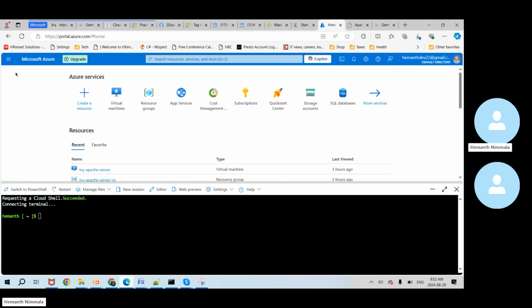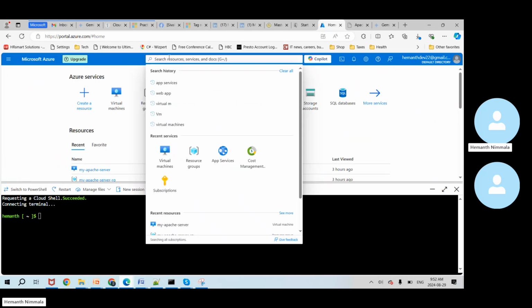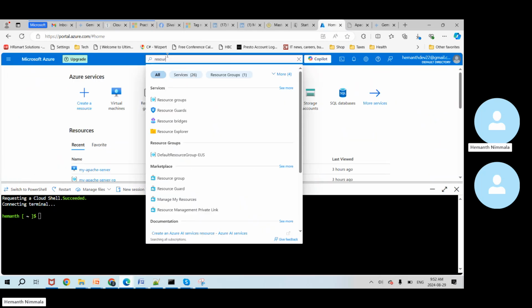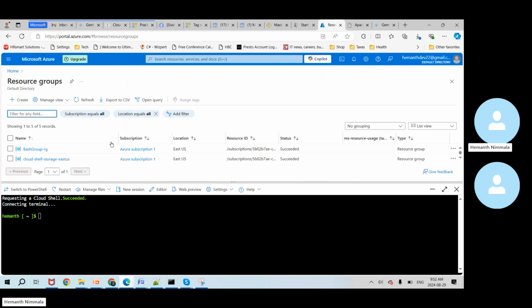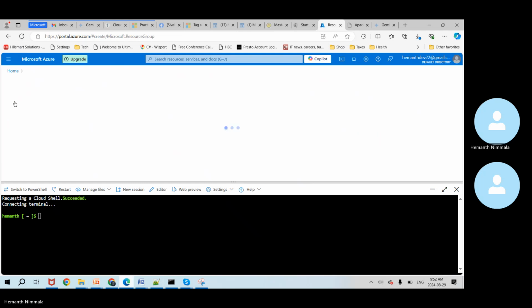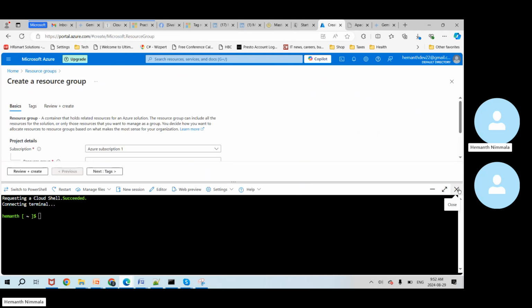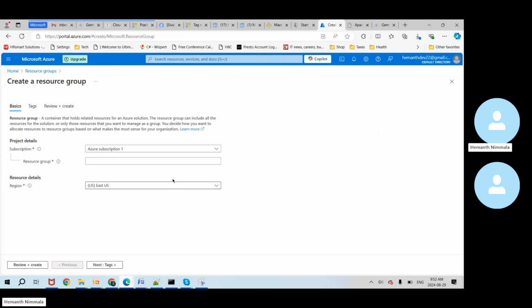Let's go to the home page, search for a resource group. I'm going to create a new resource for this. I'm going to close the bash command at the bottom so that we can have a full view. Resource group, this is a resource group for Apache.